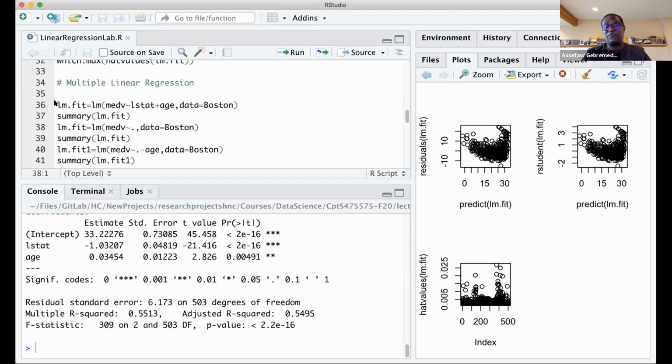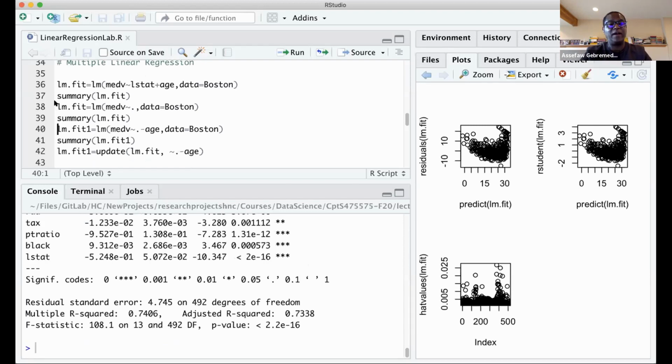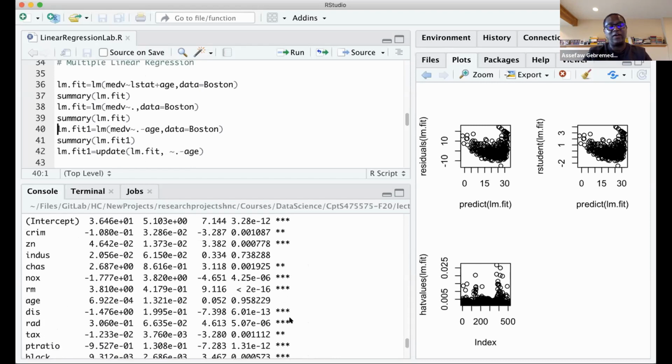But I could also have more. I could have everything. What line 38 is showing, this new model that I just did, is medv tilde dot. Dot means take everything. And we remember this has got 14 or so predictors. And so that model now has all of the predictors included. And so if I do a summary now, I get a whole bunch of them.